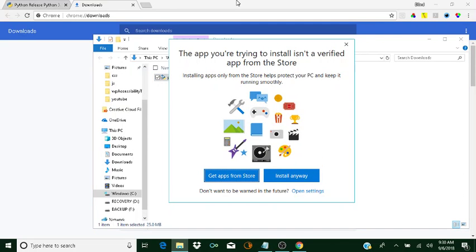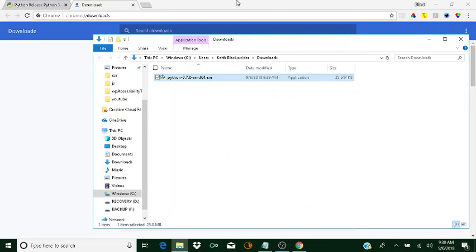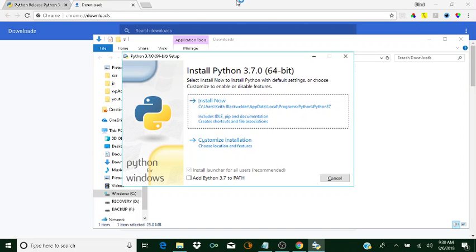Windows Defender SmartScreen. So now with Windows, the new way they do this, they show that it's not from their app store. So I'm going to hit tab, install anyway, and I'm going to hit enter on install anyway.